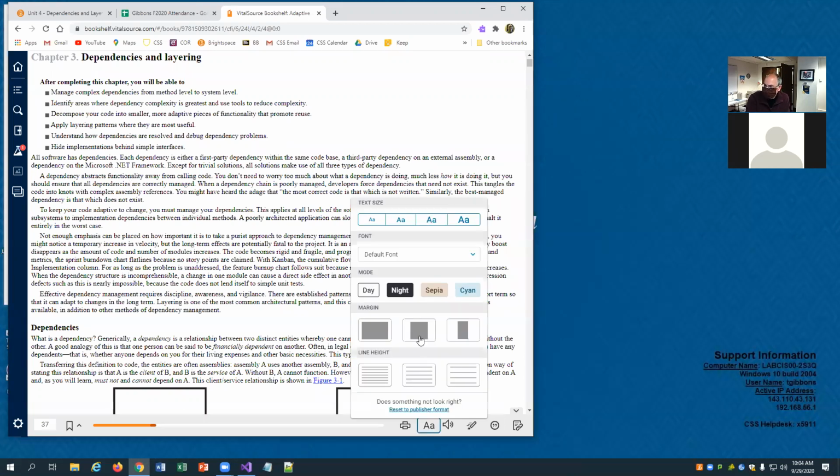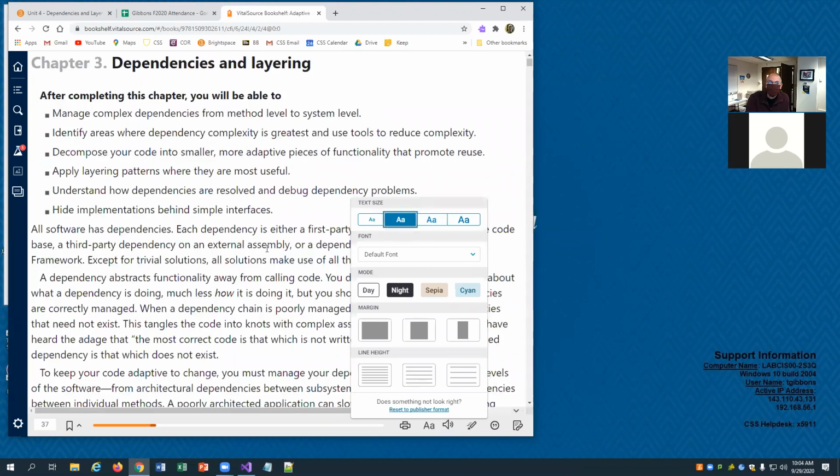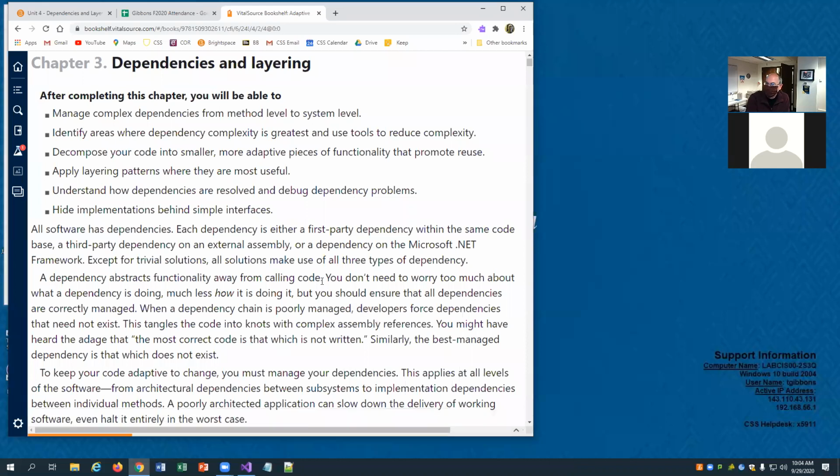I'm going to change the text on this screen. It looks like it's a little small. Let's try that. Okay. So, let's jump into chapter 3.